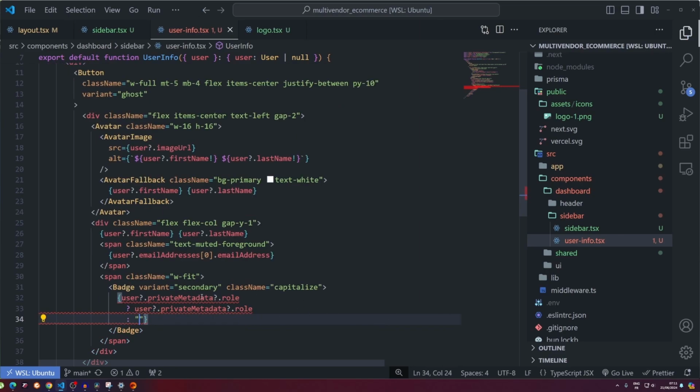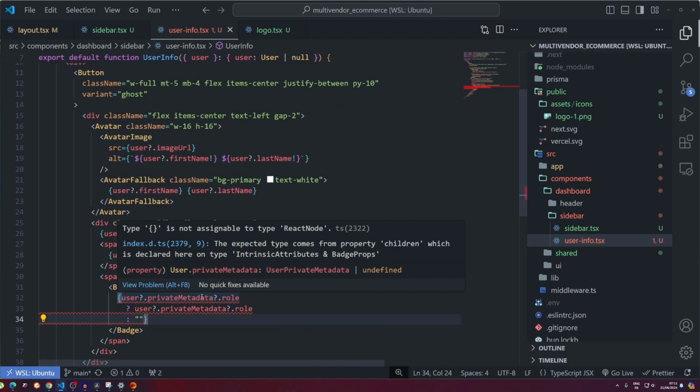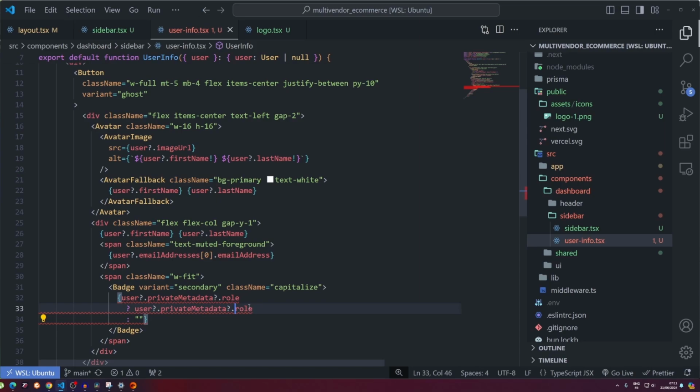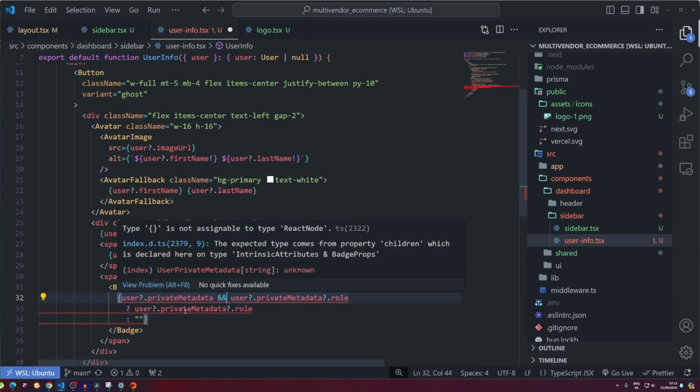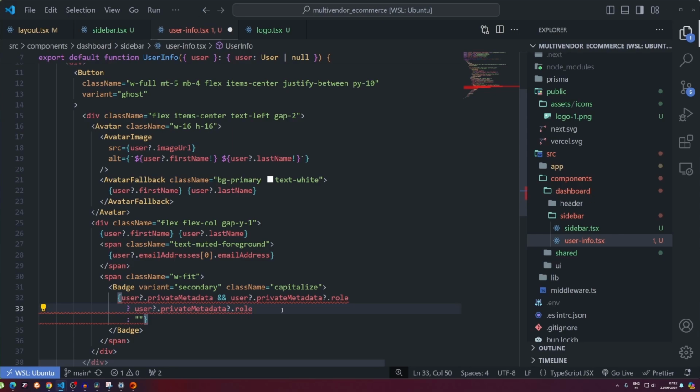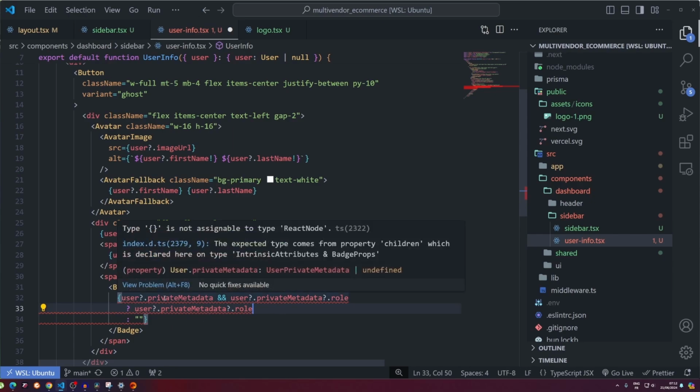But it says right here, type is not assignable to type React node. It's declared to specify badge because it could be undefined, the private metadata. So we have to do it this way. And also, let me just remove this right here. And then actually I can copy this one. So we're gonna do, just bear with me, it's gonna make sense. So we're gonna take this and also copy it, and we're gonna say if the private metadata are there, and then also we can check the user role, and then we can add that one as well. It doesn't work. Let me just make sure again. The expected type comes from property children, which is declared.